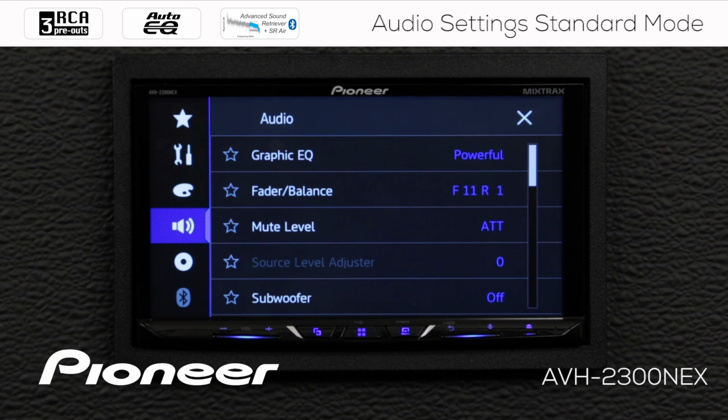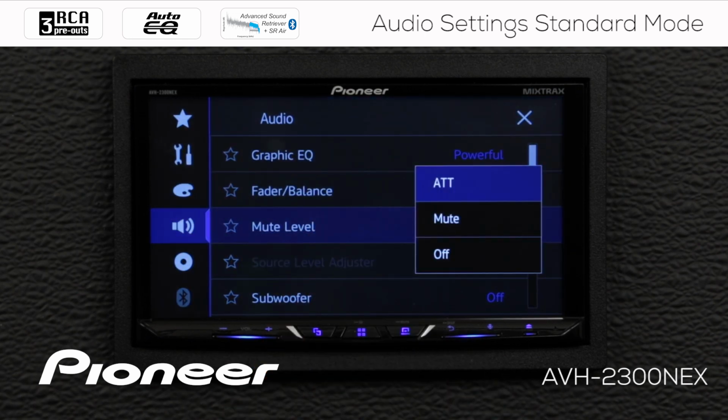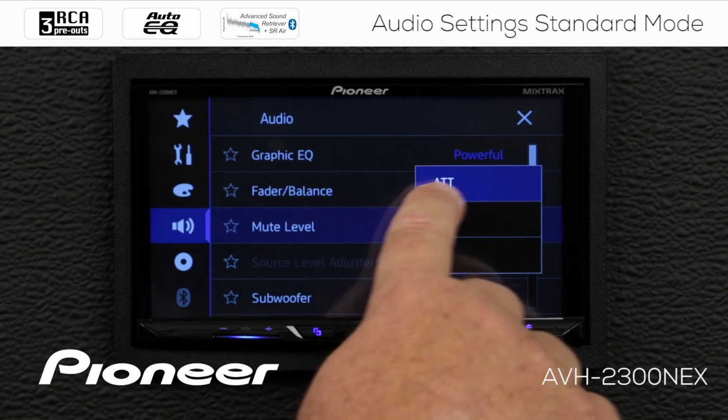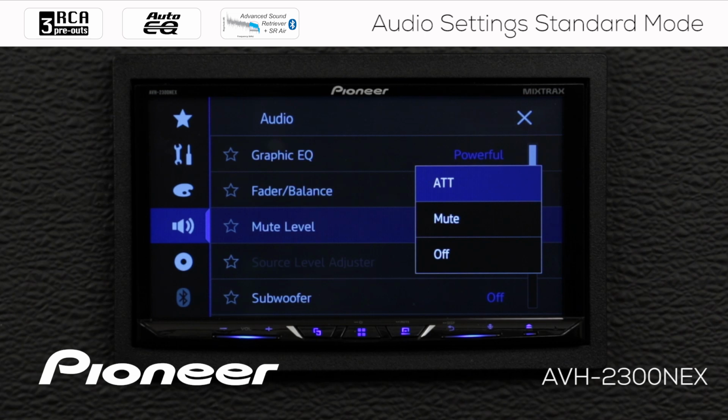Next up is our mute level, and we have a couple of different settings for the mute level. Right now, our mute level is set to attenuate. We'll open the window here. We can choose attenuate, mute, or off. Now, this means that when I get a phone call, or when I get turn-by-turn instruction from the navigation system, the audio system will first attenuate, and that means it will drop the volume of whatever music is playing by about 20 dB, and you will hear the telephone call, or you will hear the turn-by-turn instruction from the navigation system.